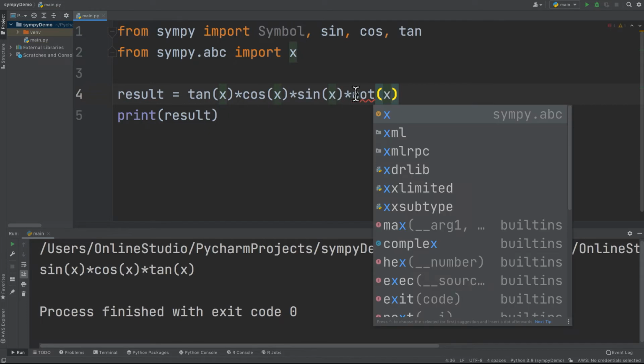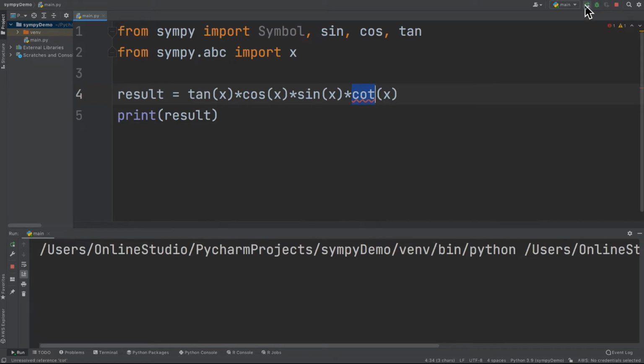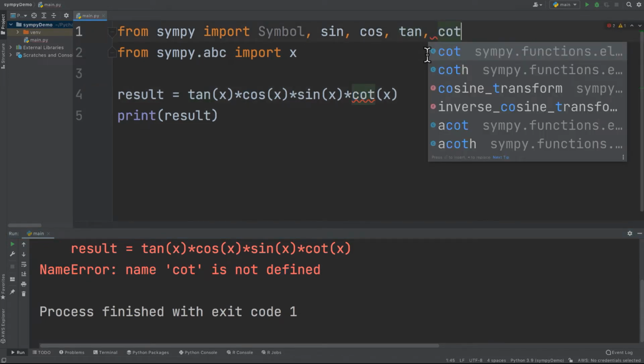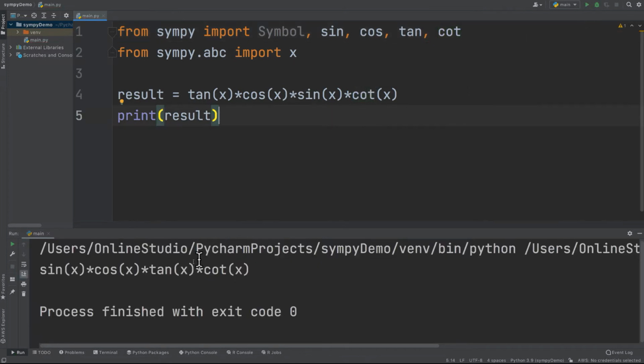I try to multiply by cotangent x and run, and we get an error, because cotangent is not defined yet. So it proves that this is not really a string. It is something much more interesting. So I need to import cotangent in our first line of code, and now after we run the code, it will output the symbolic expression.